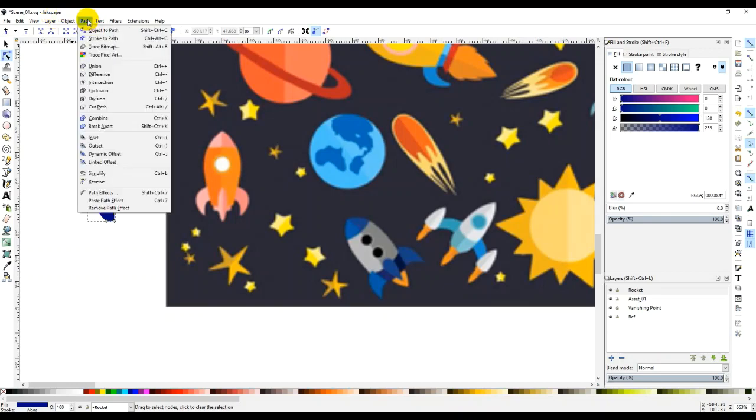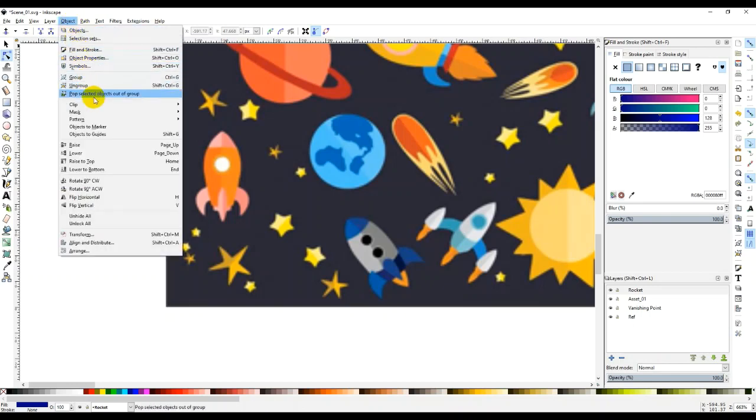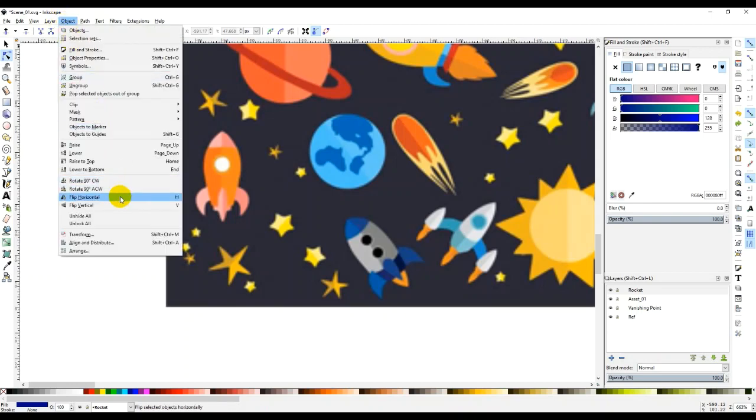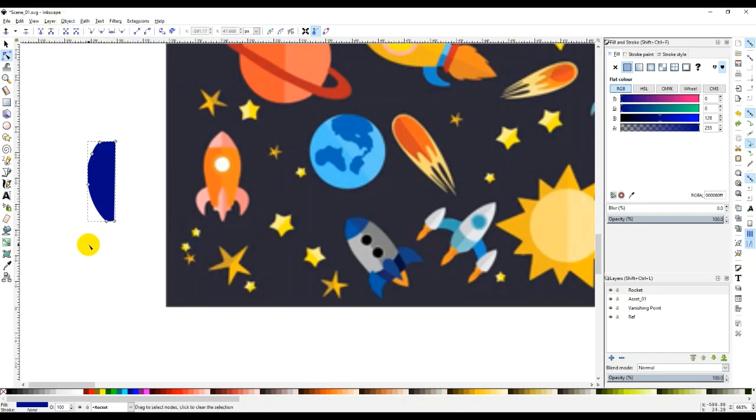Let's think about this. How can I do this? Give me 2 seconds. I just want to flip horizontal, but I want to duplicate a flip horizontal. So if I do that, copy and paste with Ctrl+C, Ctrl+V, and then I press H, that will copy it across.